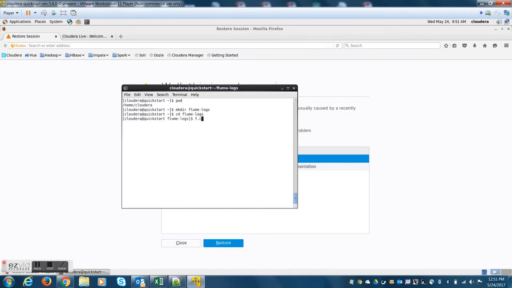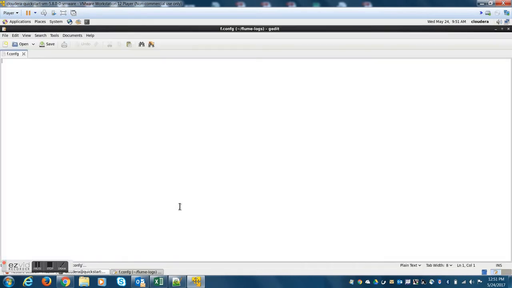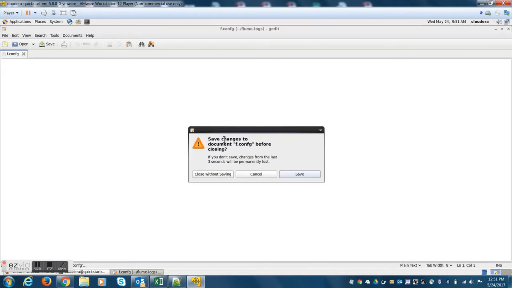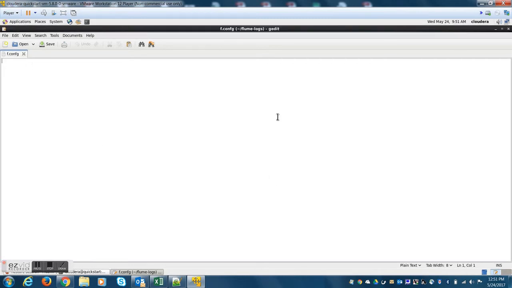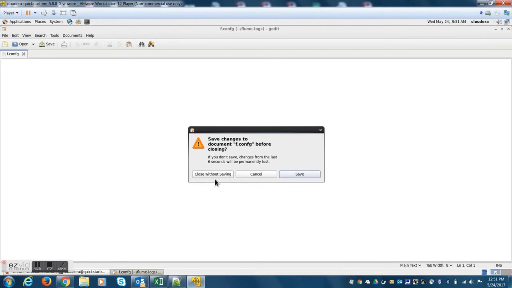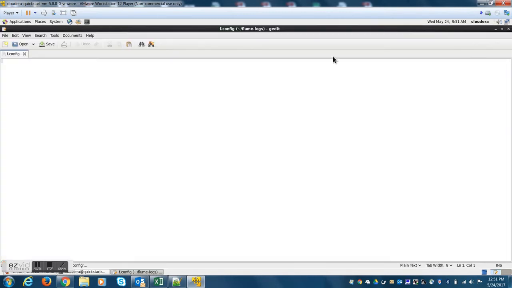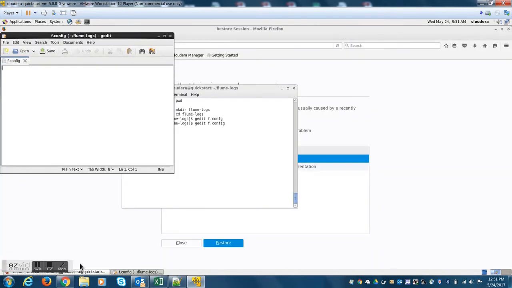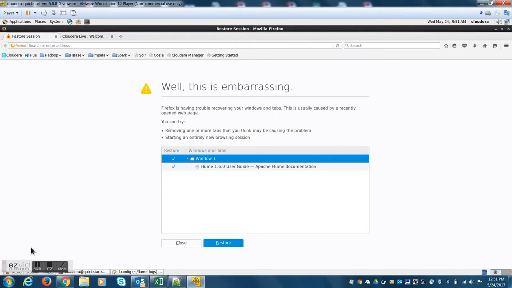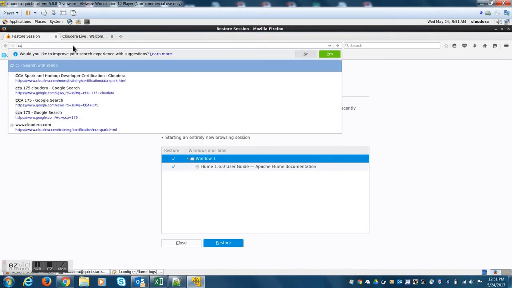Now I am in flume-logs, so let me start creating a Flume configuration file by doing gedit f.config. Oops. Let me close this first, and then let me say gedit f.config. Now, as I mentioned earlier, it is very difficult to remember. I deliberately closed the browser window so that I can show you how to get there.